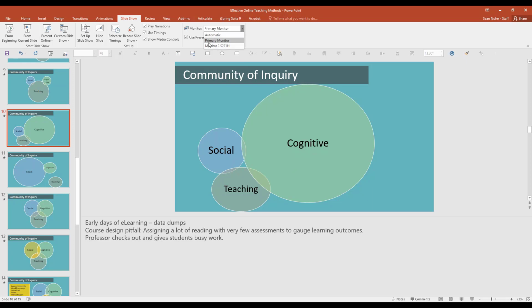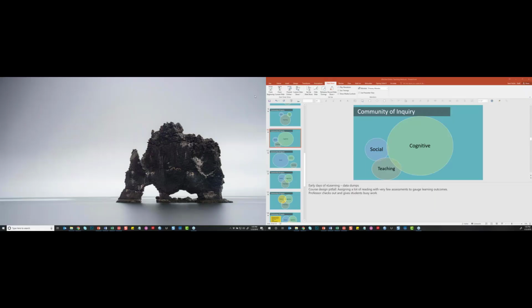I have 2 monitors. My monitors are called primary monitor and monitor 2 with alphanumerics for the, I don't know, make and model or whatever. And so I can choose where I want those to show up. So now I'm actually going to split my screen. I'm going to show both of my screens now. So I have a left monitor and a right monitor right here.